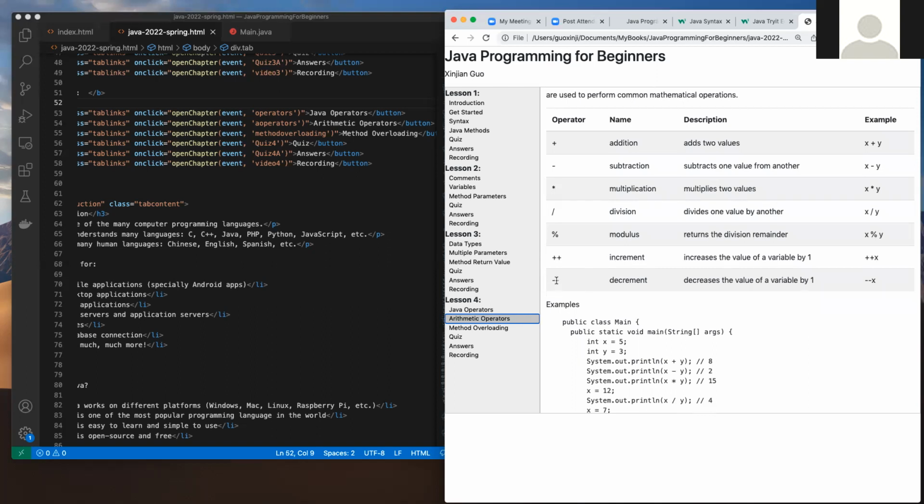Minus minus, that's not a single minus. That's called a decrement. You decrease the value of a variable by 1. I think this can go either before the variable or after. There's a subtle difference. We will learn that later. But for now, either in front or back, basically you change the variable by 1, either add 1 or minus 1.